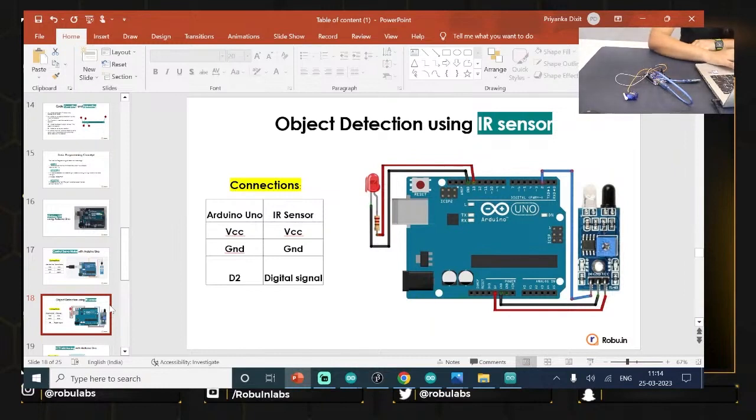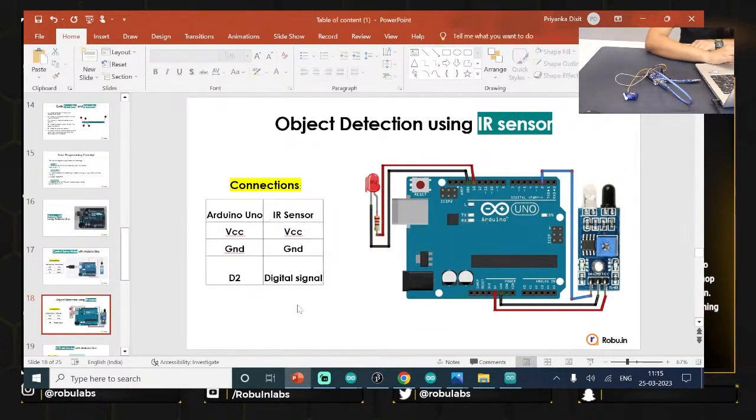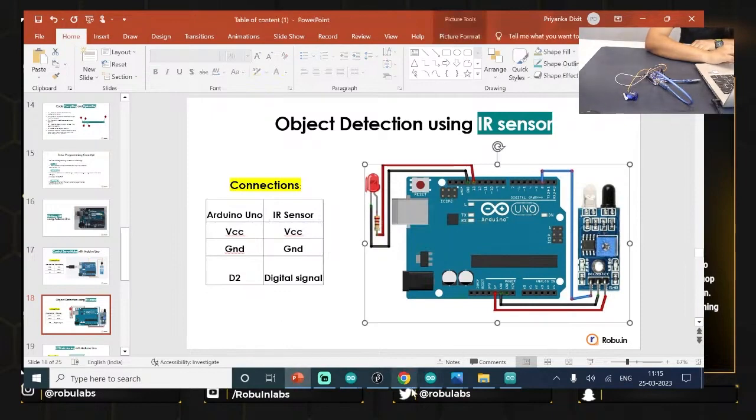So in this connection, you can see that we have used this IR sensor, and it is connected to digital pin D2, and VCC and ground are given here. After object detection, we have just shown an LED powering up when the object is detected. This port is given to adjust the sensitivity of this IR sensor. See, the connection is given: VCC, ground, and digital signal. Now we will open the code.